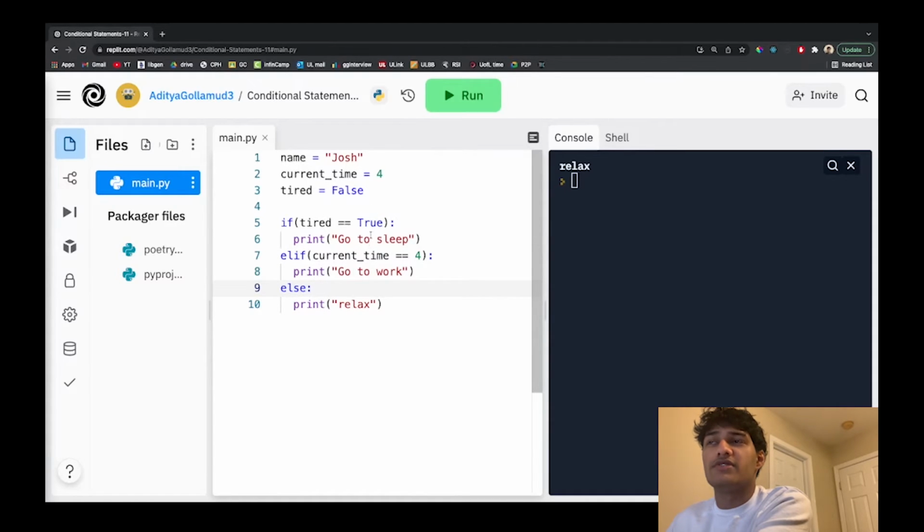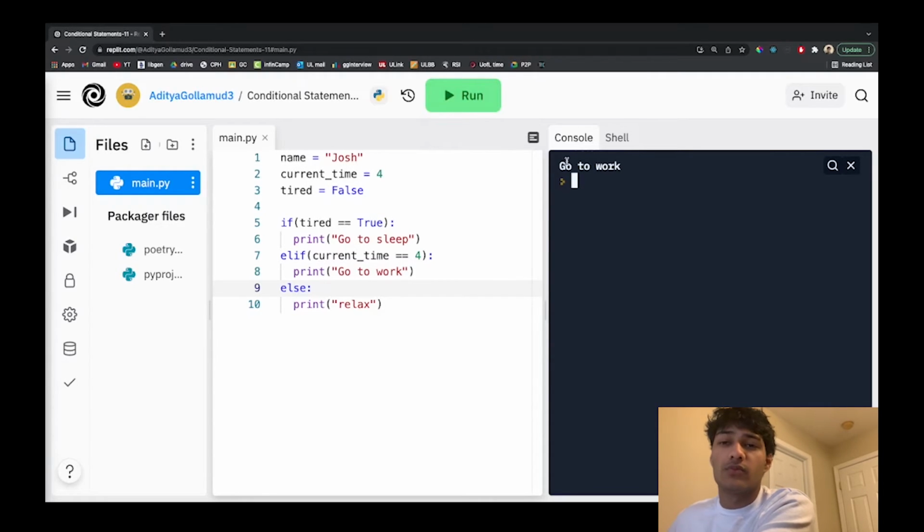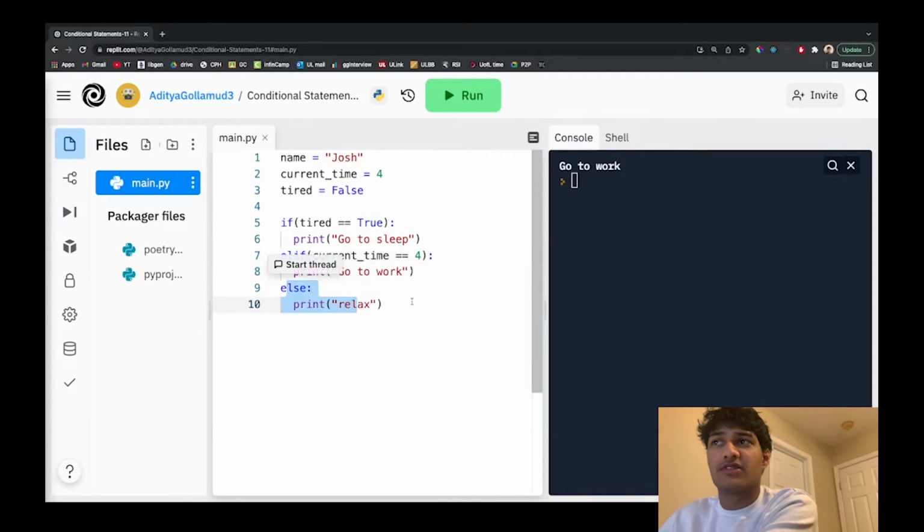So now let's see what sort of happens. If we run this program, we should print go to work. So that's really important to notice, because this first if statement failed, but this else if statement was true. And because this else if statement was true, we ignore the else. So that's sort of the connection you need to make.